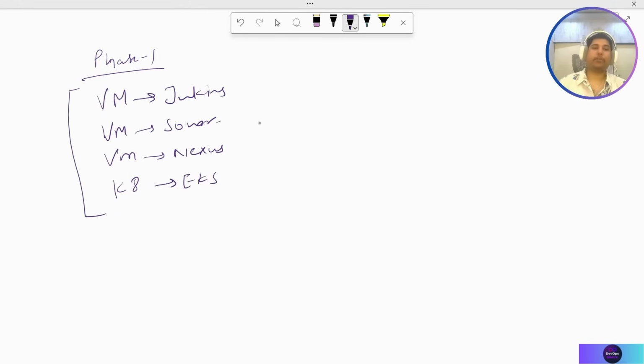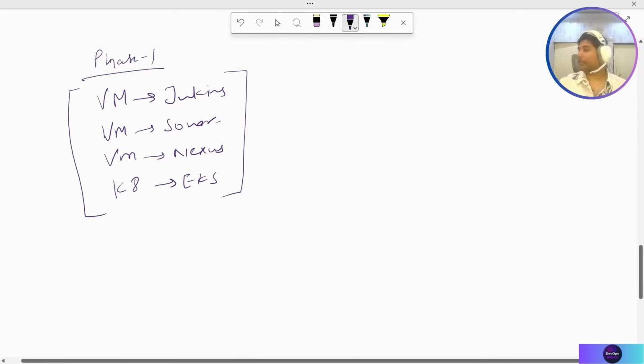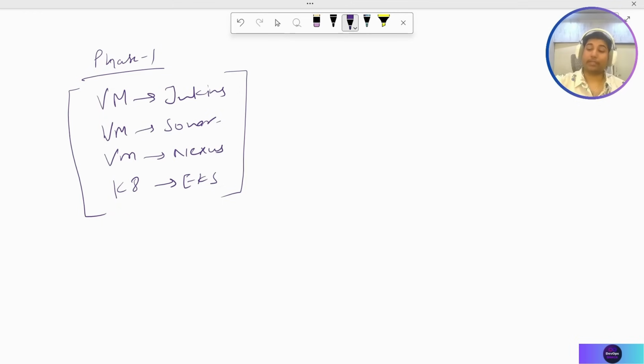So these 4 things, these 4 steps that we need to perform in phase 1. Okay, so let us do that right now. First of all, you need to make sure that you have an AWS account created so that you can use that to create your virtual machines.